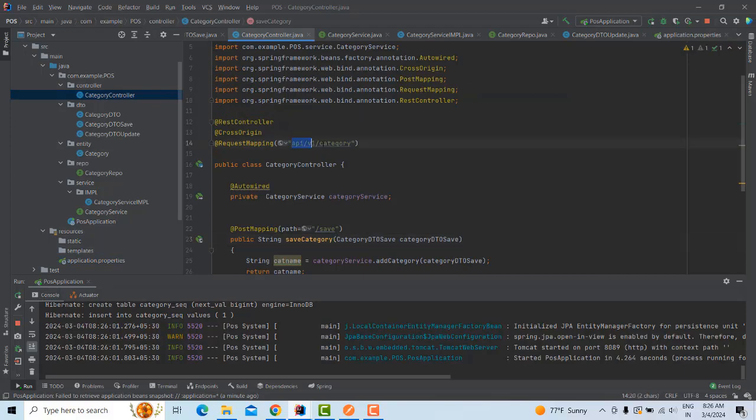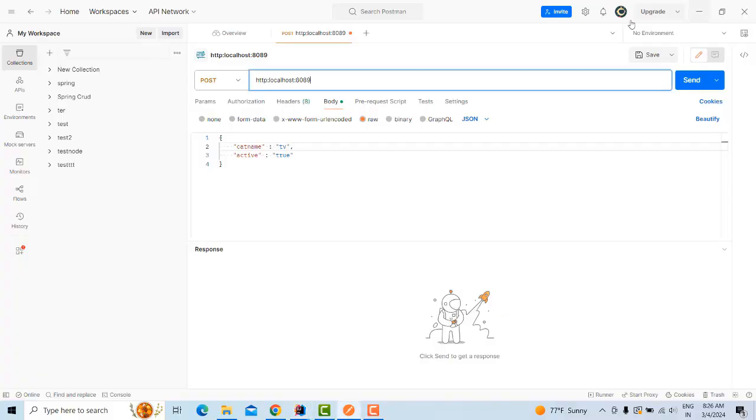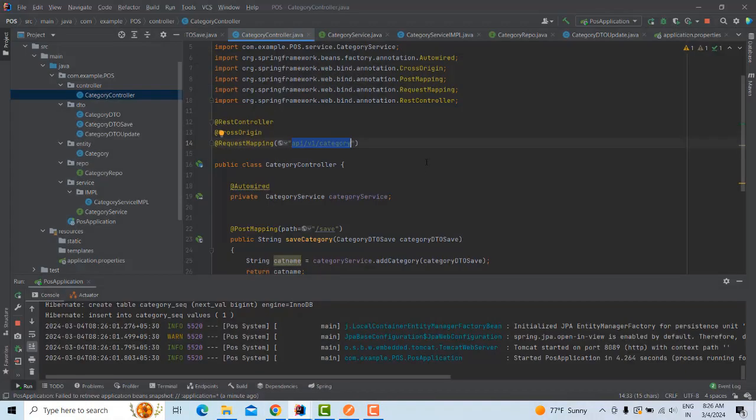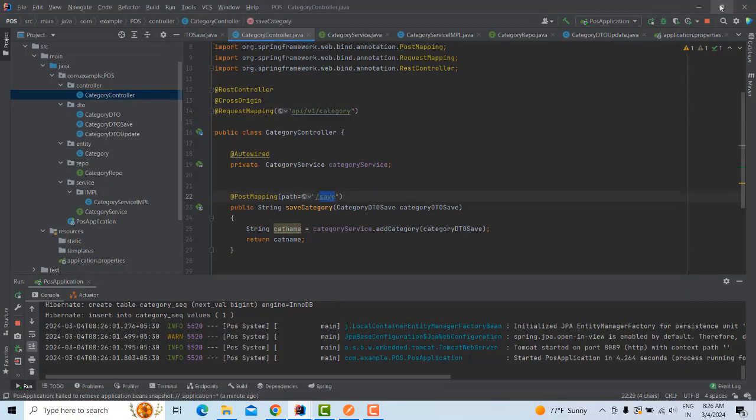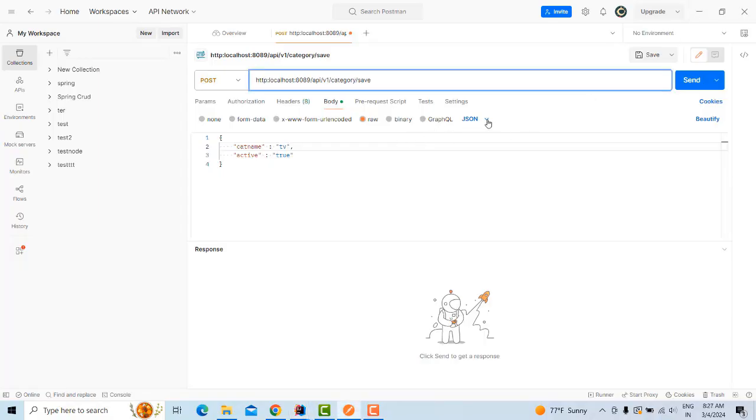This is the API. Just copy the save method. This is the save method endpoint. Here this is a JSON format. It's a POST request.